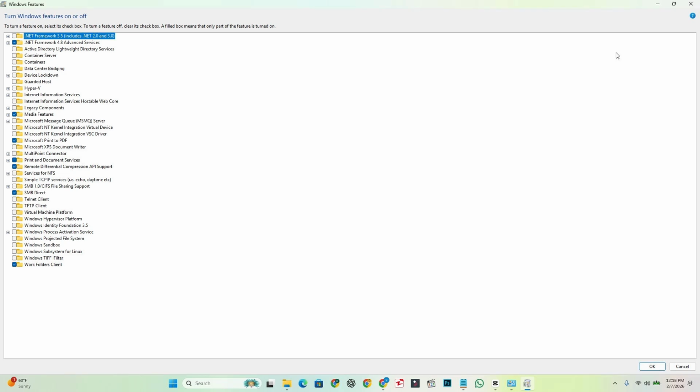If you're curious about what .NET Framework actually is, it's essentially a software platform used for creating and running programs on Windows. Many older programs rely on .NET Framework. As you can see, .NET Framework 3.5 isn't selected by default, while .NET Framework 4.8 Advanced Services comes enabled by default. So 3.5 is the older version, and 4.8 is the newer one.